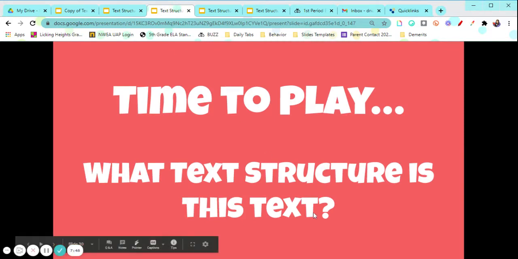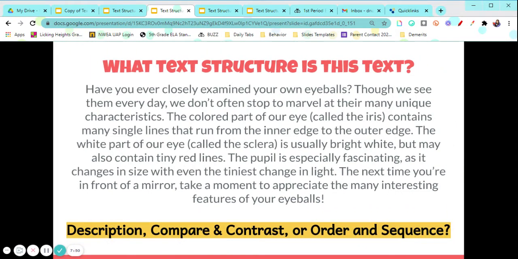All right, let's go ahead and play. What text structure is the text? So our 3 choices today are going to be description, compare and contrast, or order and sequence. You're really trying to figure out what text structure we're talking about.